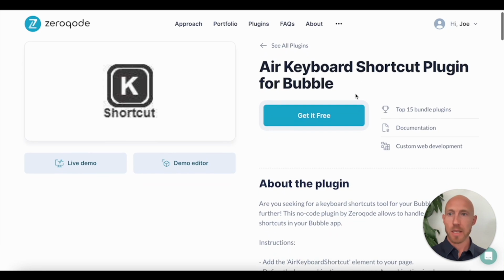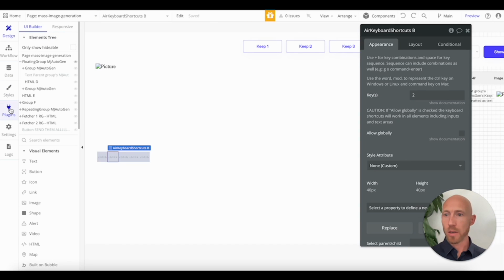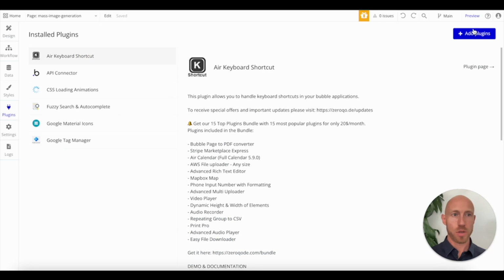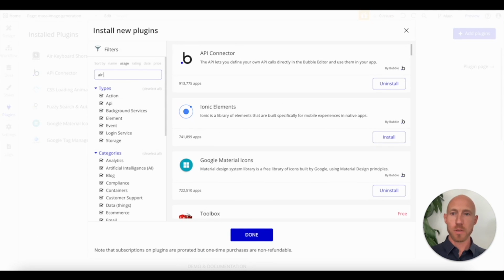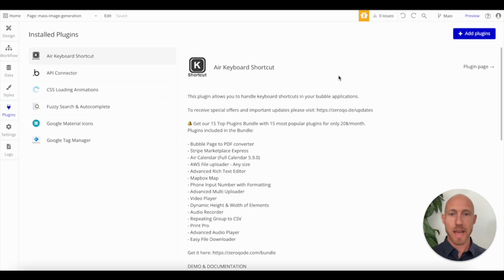So check them out. Okay, so this Air Keyboard Shortcut, that is what we're going to look for over in our Bubble editor. So it is this one here. Just do a search for Air Keyboard, two words, and then you'll find it. Very popular, 90,000 downloads into apps.